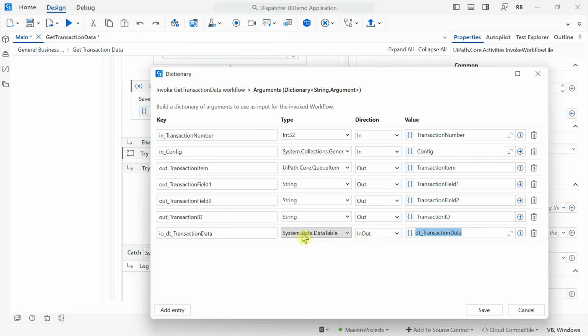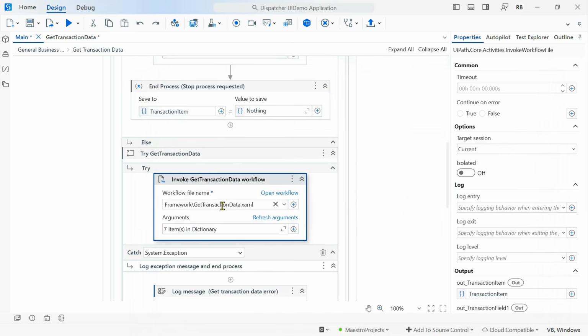It is passing its data to an argument called IO_DT transaction data. IO, input output, is a different kind of argument. Both input and output are possible with this type of argument. So you have in, out, and in out, and this is an in out. This is the argument we will be using inside the workflow. Knowledge of these arguments is absolutely important for a UiPath RPA developer. So now I am going to use IO_DT transaction data.